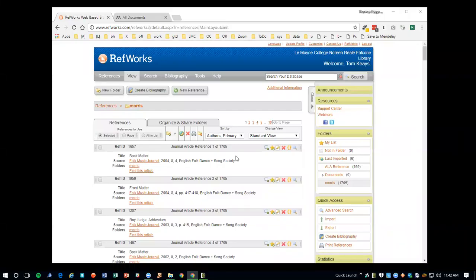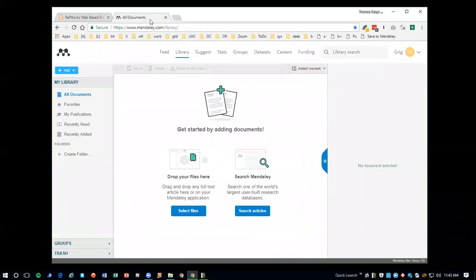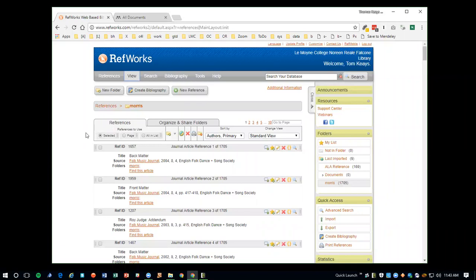This video is going to demonstrate how to export references from a RefWorks database into Mendeley. The library is no longer going to be subscribing to the RefWorks database, so you're going to want to get your references out of here as soon as you can.